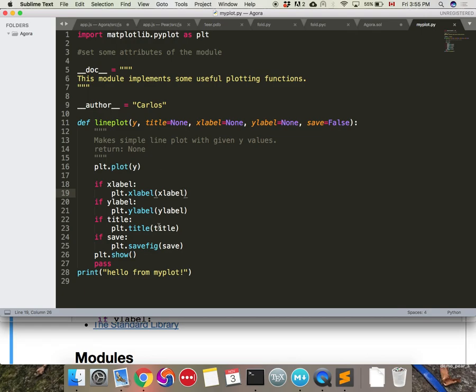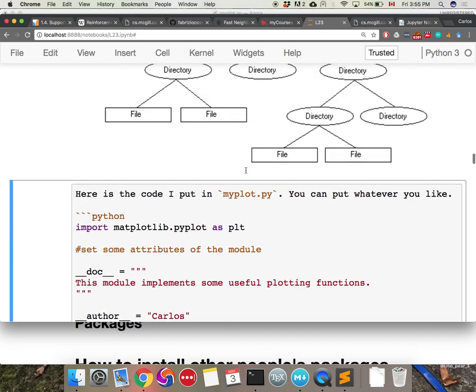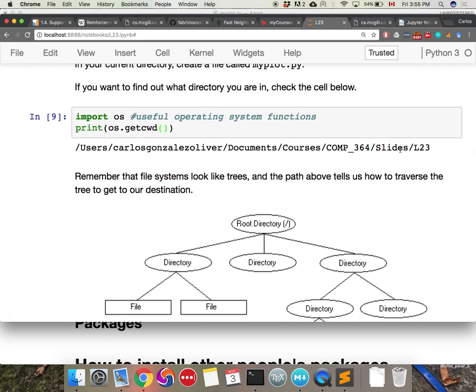I use keyword arguments here a lot because sometimes you want to add a label, sometimes you don't. If you have a function that can handle both cases, then it's a lot easier for you, okay? And then it does this. It just says print hello from my plot, okay? So that's just a Python file that I've placed where I'm executing Python from. So it would be in this directory, okay?